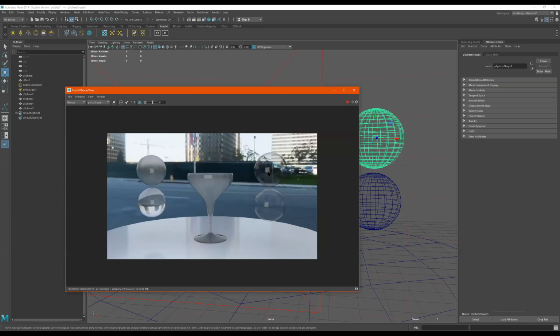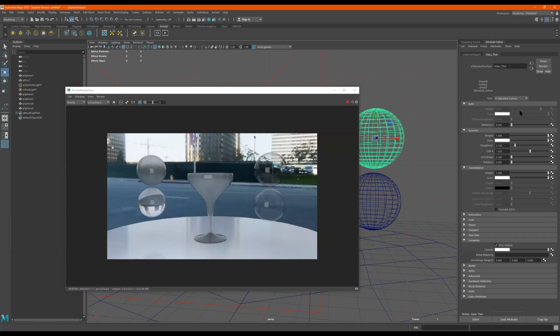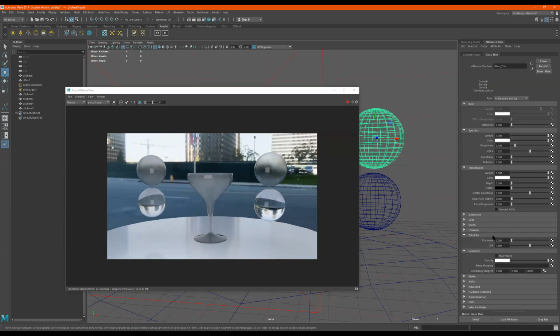So let me select it, which will take me back to my material. And I'll click off of thin walled. All right, and we get this. We get the same thing as we got before. Thin film. No, that's not it. I think that's what it is. I think it's the mold.